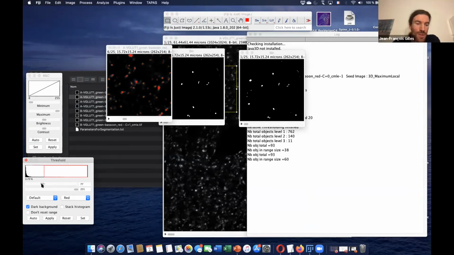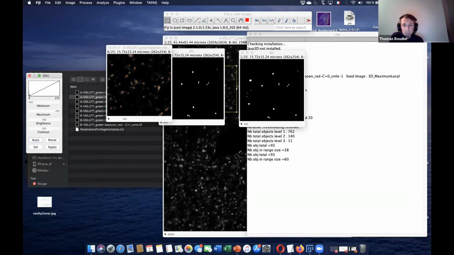So exactly, 3D simple segmentation is using this. Basically, you use a threshold, and you see, okay, with this value my objects are okay, and you remember, okay, 58. Then you go to 3D simple segmentation and you put 58. So this is a basic simple segmentation.